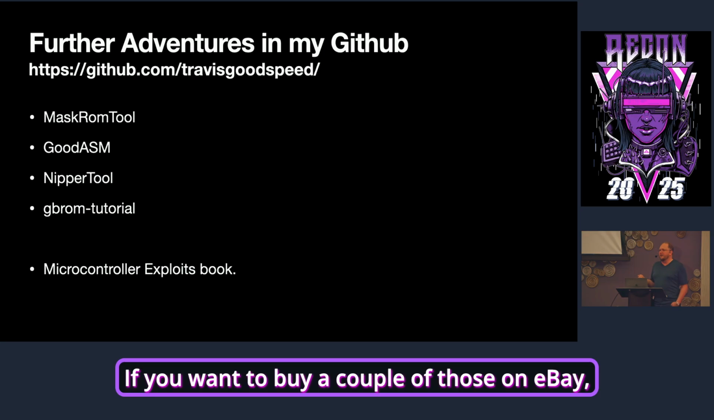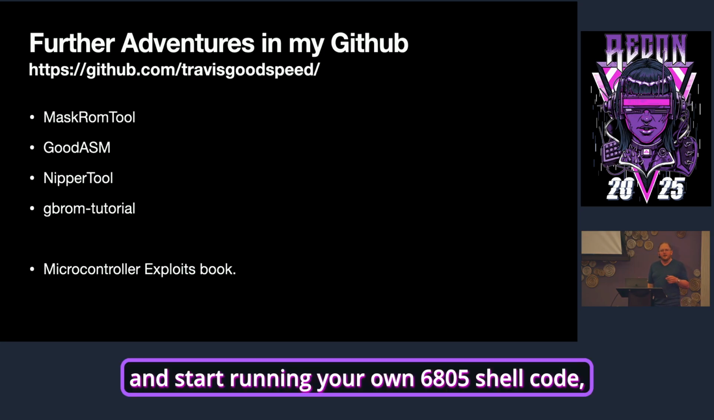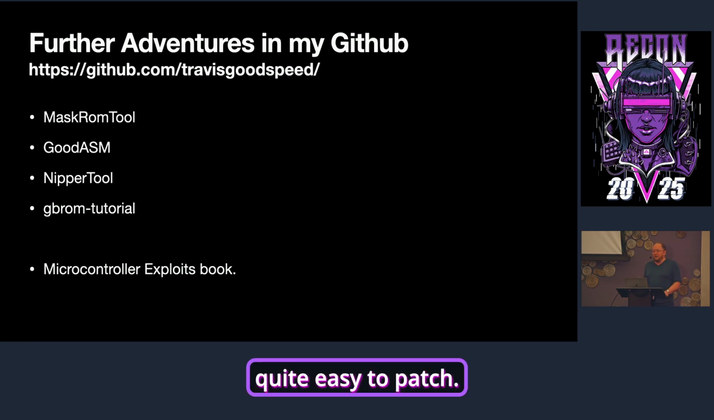If you want to buy a couple of those on eBay, plug it into a USB smart card adapter and start running your own 6805 shellcode. It's quite easy to patch.